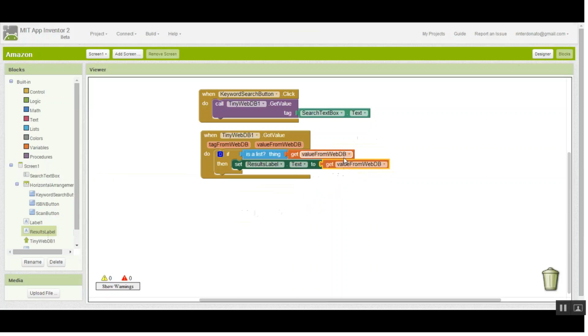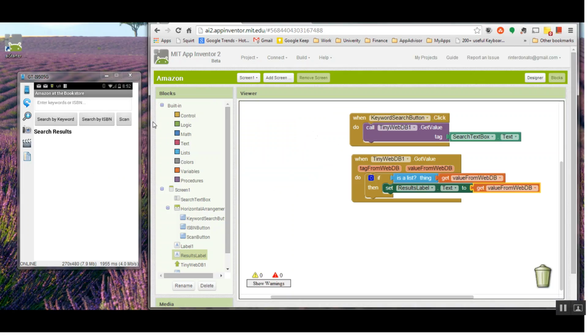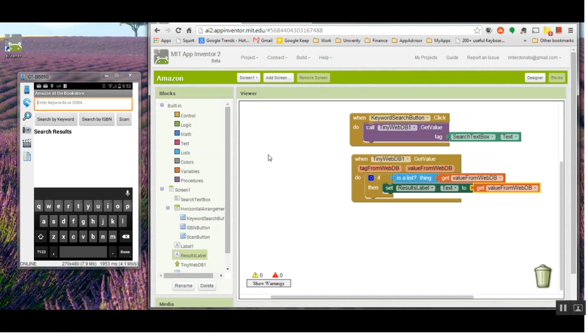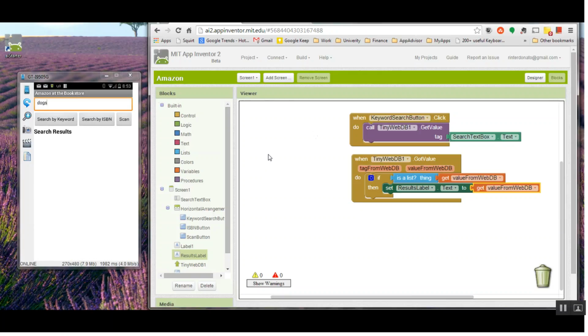And let's see how that actually looks on our screen. So this is keywords. So we come back and we go and type a value in. Let's do dogs again because we know what that looks like. I hit keyword search. Now let's see what happens. Keyword search. And we have no reply. What's going on? Can anybody guess? We just hooked it up.